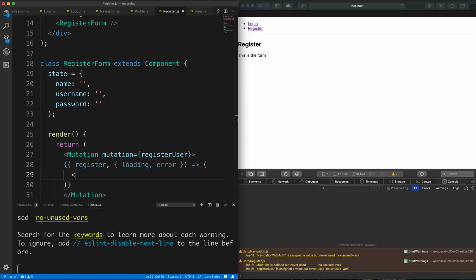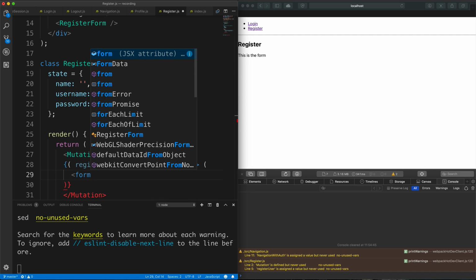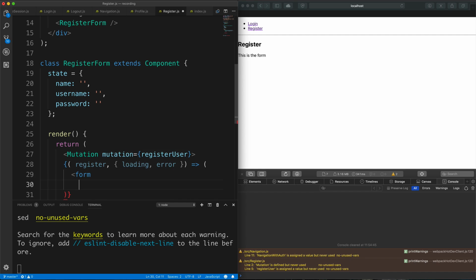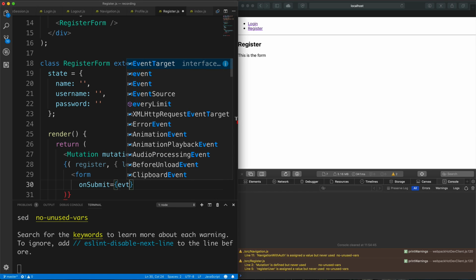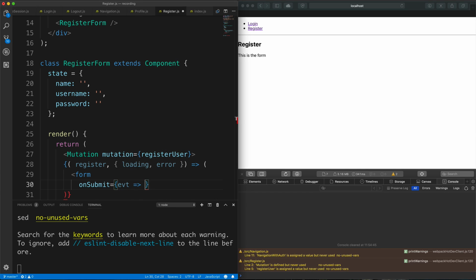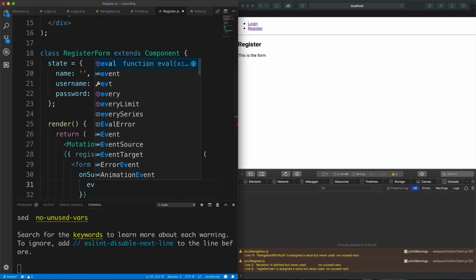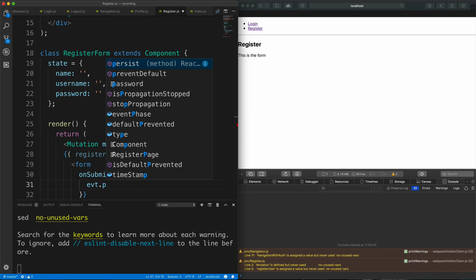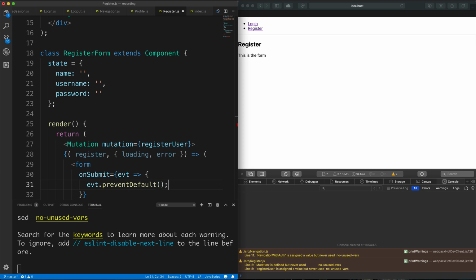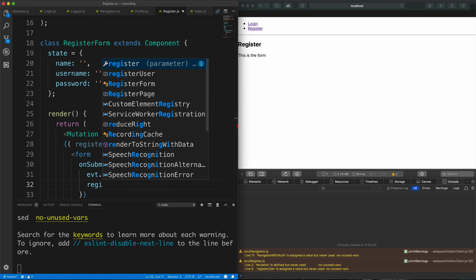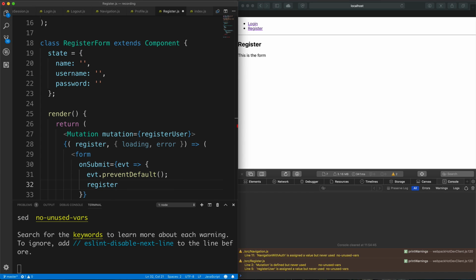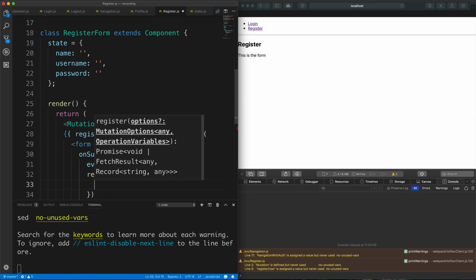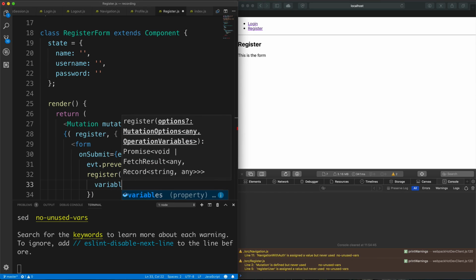So what is that processing going to be? Well, first of all, we need a form that is going to have an onSubmit event, and we're going to write some JavaScript code in here as well. So we have the event itself, we will call prevent default, and then we're going to call the register mutation, and I'm going to pass in variables.